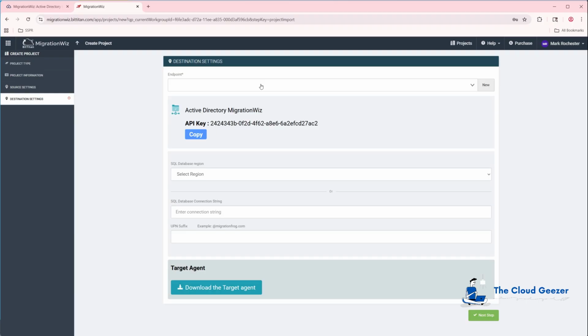Now, in the next step, however, the destination, we are going to be choosing the endpoint, which will be the Entra ID or the M365 tenant endpoint. Now, I've configured those already in the other videos, the Entra ID video, so please go and have a look at that. And it's also in the help desk article as well if you want to run through that particular setup of that type of project. But here I'm just going to be selecting that endpoint.